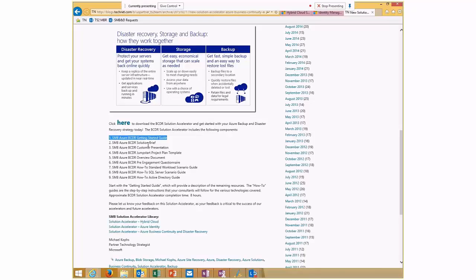Like the solution brief, for example, is if you're trying to get buy-in from people and you just want a one-pager on why investing in the solution accelerator is important. But I think the most important ones are the three how-tos. This one, standard workload scenario, and then if you want to back up SQL, we have guidance on SQL. If you want to back up Active Directory and have a DR plan for AD and a backup plan for AD, it's in that guide.